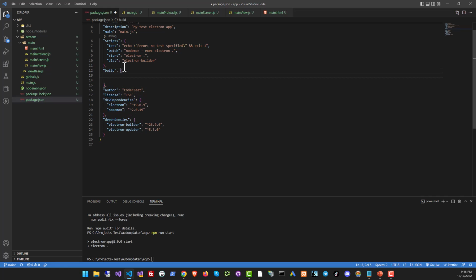The important options to set up in here is first the app ID, and it has to be unique for your app. So usually you would want to have .com, your domain name or whatever you have, that is a unique identifier, and then a short code for the app itself. For example, ours is autoupdater. And then you need a detailed product name, a longer product name, so you can call it Auto Updater App.